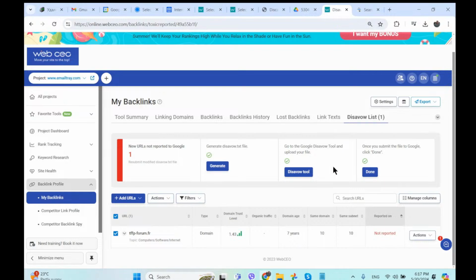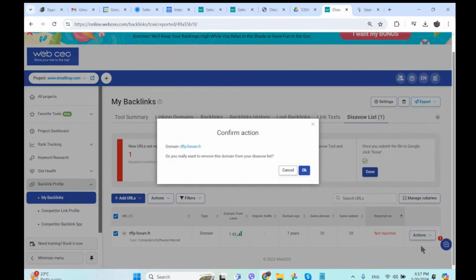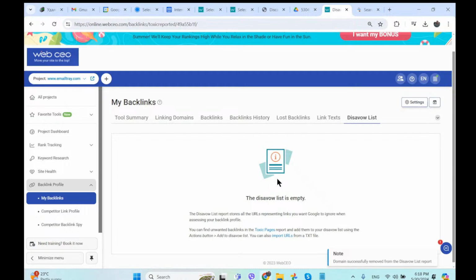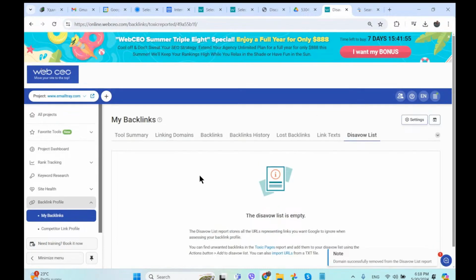In this case, though, I'm not doing so. In fact, I'm actually undisavowing this, removing it from the disavow list, because that's a good page, that's a good website, and there's no reason to disavow it. And I haven't disavowed it. I just showed you how you could have disavowed it if you wanted to.